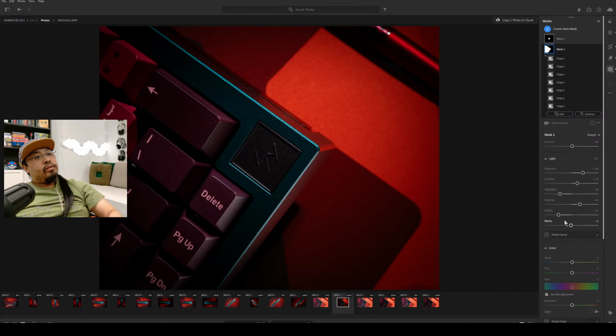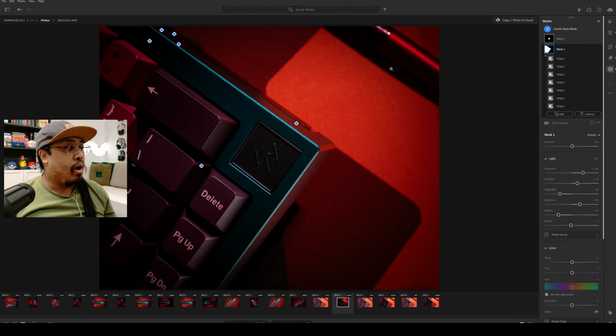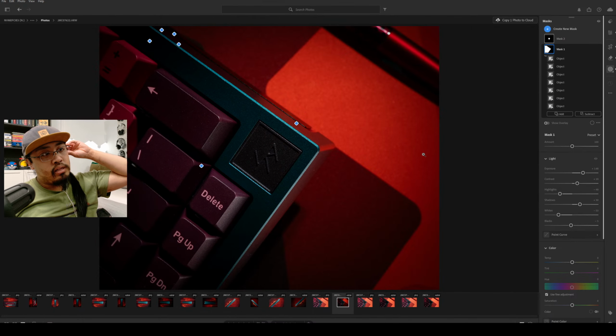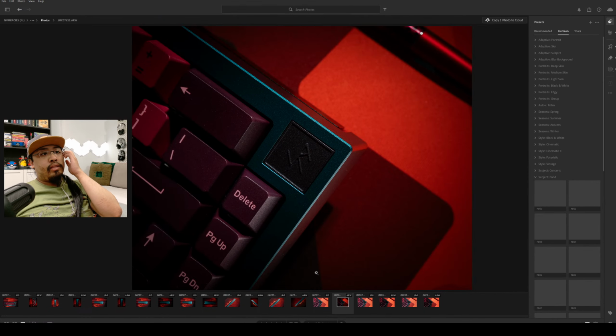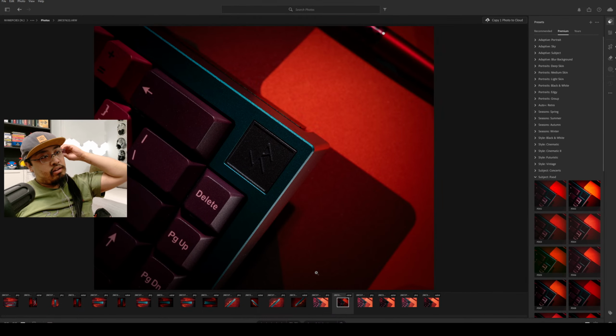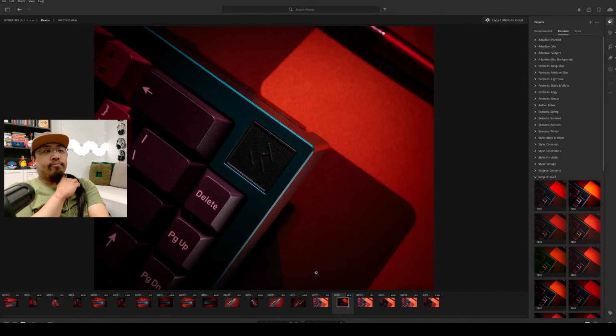There we go. Increase the exposure a tad bit. We want to increase the exposure a tad bit. And then we're good. Look at that. Damn. Look at how this looks. I like it. I quite like it.